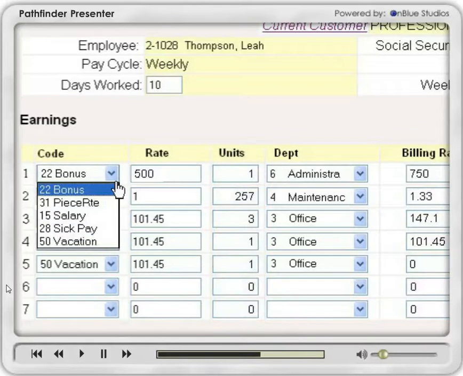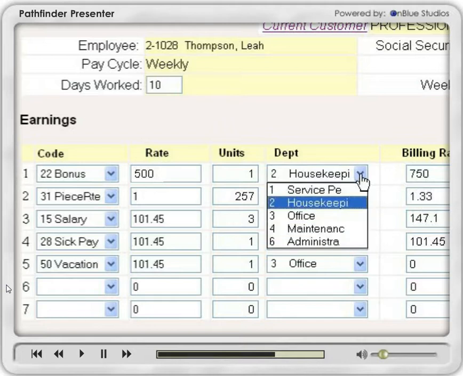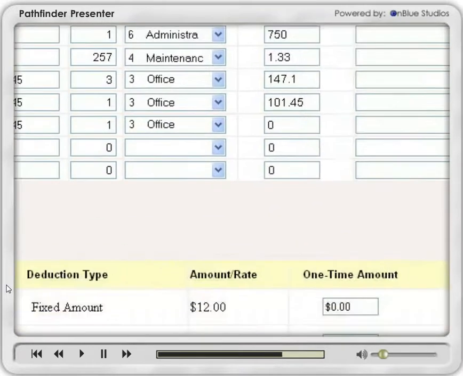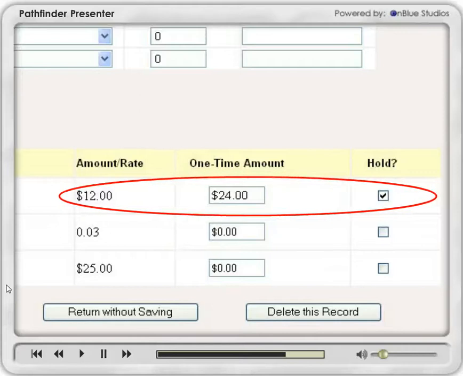NetPay Pro allows you to define your own codes for regular hourly wages, overtime, vacation, and any others that are appropriate for your business. It also allows you to define units in terms of hours, miles, sticks and stats, or whatever measures are appropriate for you and your customers. And if you need to departmentalize the employee's work, you can allocate time to specific branch locations, specific functions, or specific activities. Finally, you can hold a one-time deduction amount for a given payroll cycle.